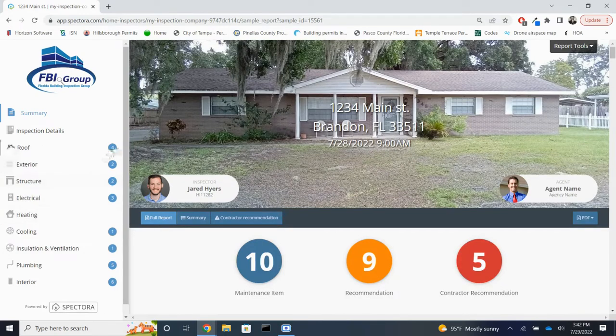On the right-hand side of that section, you can see a couple of numbers that are listed out here. These numbers just indicate any of the recommendations or deficiencies that we found at the time of inspection. So right off the bat, you can see you have a little bit of something in almost every section of the report on this house specifically.